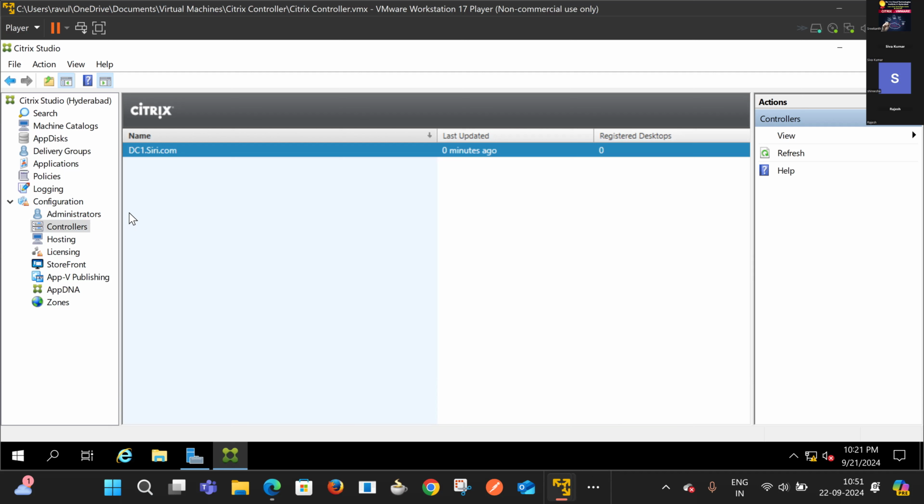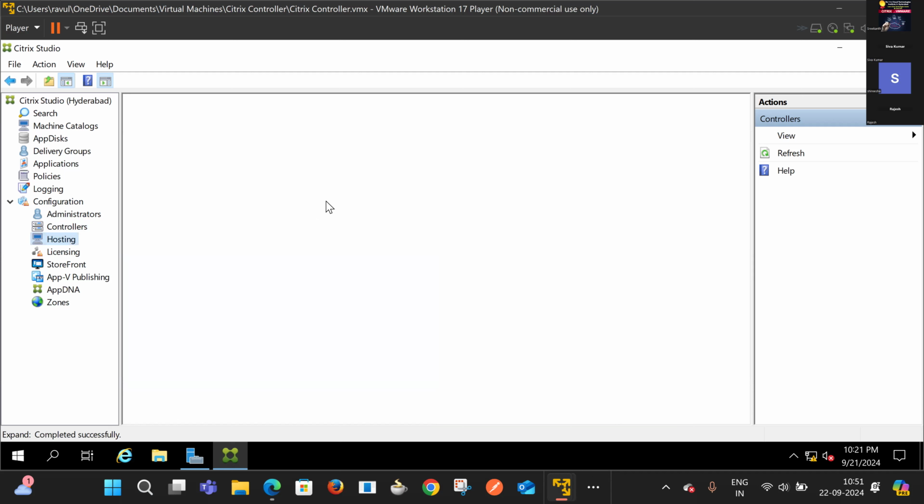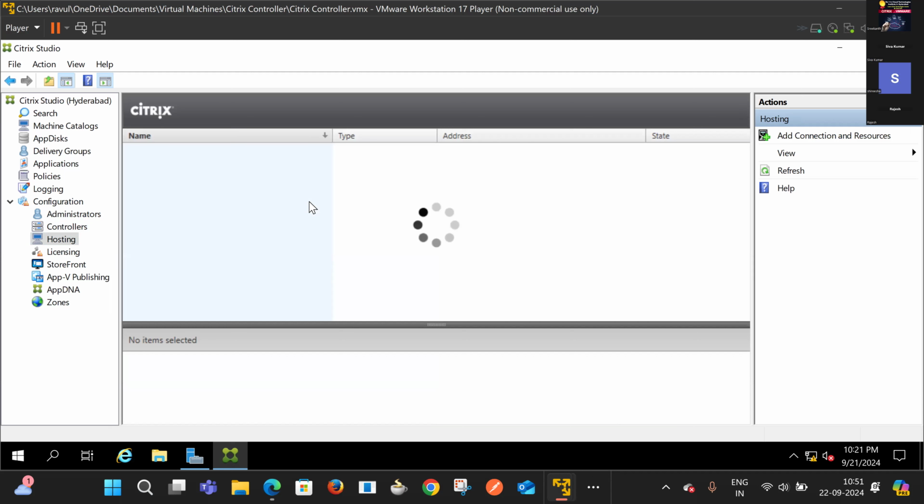Okay, then hosting. At the time of configuration, we didn't add any hypervisor. We chose no machine, yeah. So here we need to choose hosting also. So later if we want to add any vSphere or Xen server, Citrix hypervisor, Azure, here we can add the hosting platform.